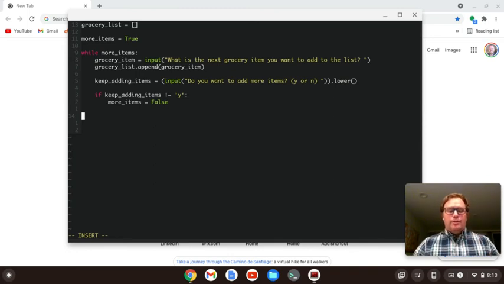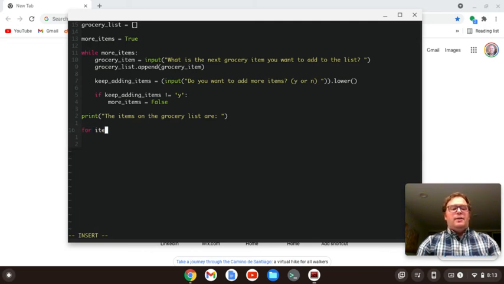All right. So now what I want to do is print: the items on the grocery list are. And then we're going to do a for loop. We're going to say for item in grocery_list, we're going to do the following commands. We are going to print the item. Okay. And that should be good for our program.